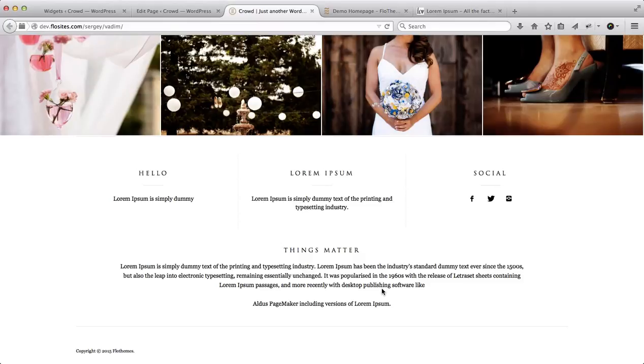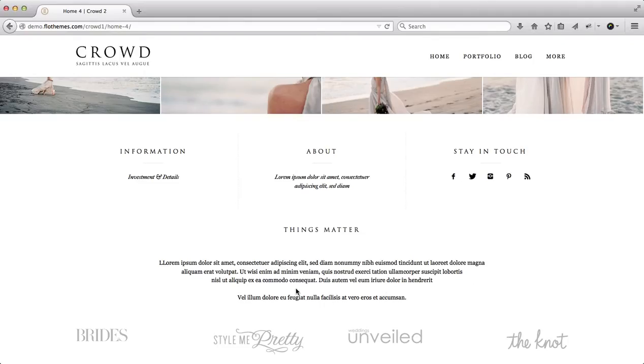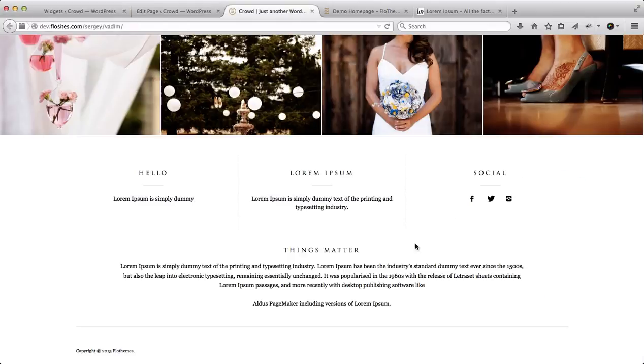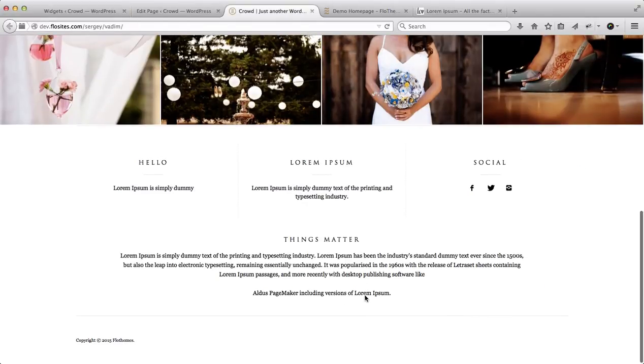So whenever you want to add a breakpoint, simply add the following over here where you have bracket br/bracket, and that'll add one breakpoint. If you want to have a new paragraph, you'll need to add this twice, as we did over here. So that's how you can manipulate the following text area over here.